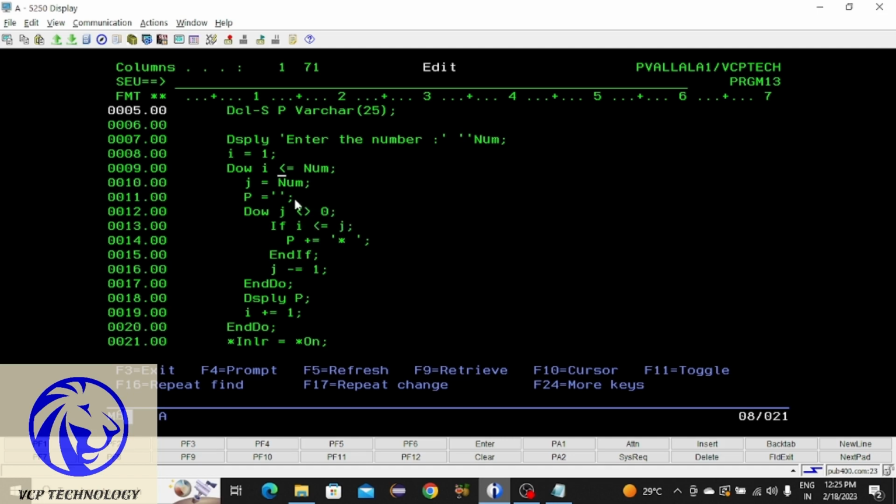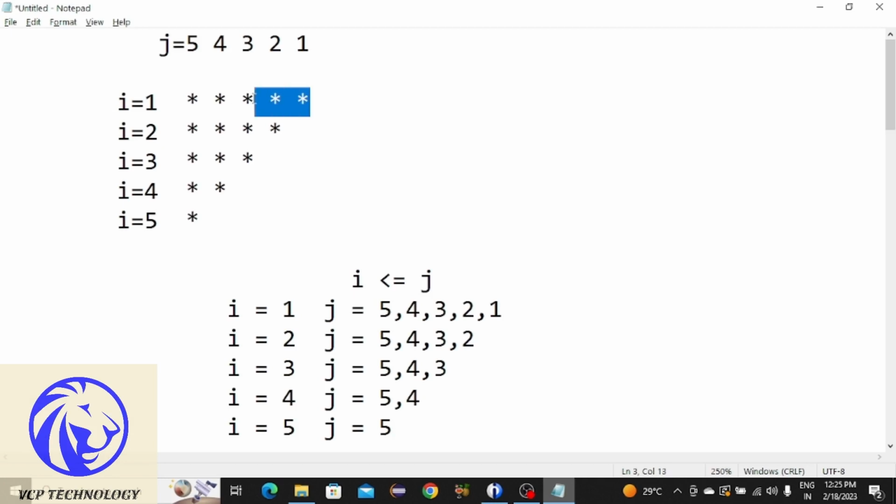Condition is true. It will come inside the do while loop. It checks the condition 1 is less than or equal to 1. Condition is true. It will come inside the if block and it will concatenate a star to p. After the j value becomes 0, not equal to 0, condition is false. After that, I am displaying the p value. Now p is having the values of the first row. Okay, after that, the i value will be incremented, which means 2.